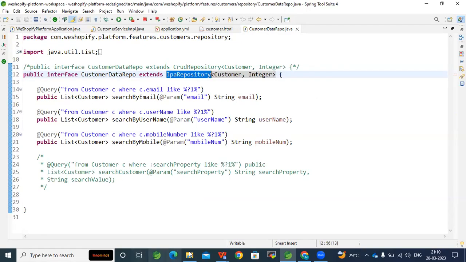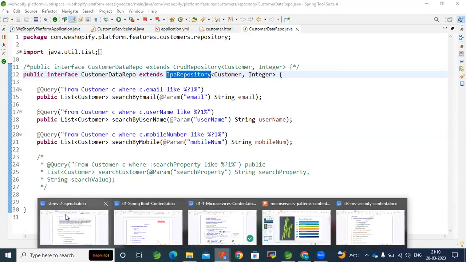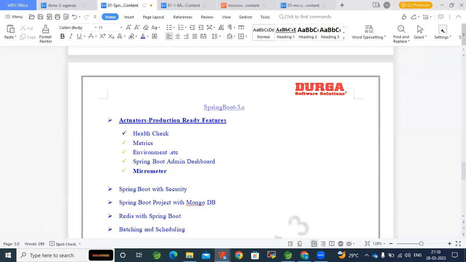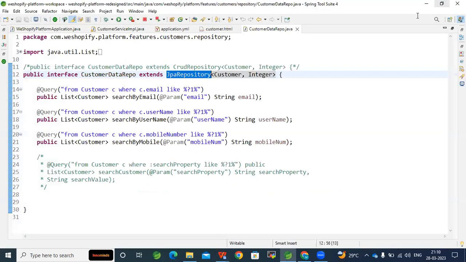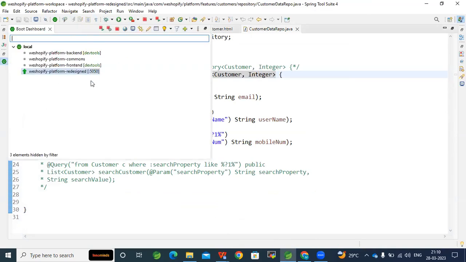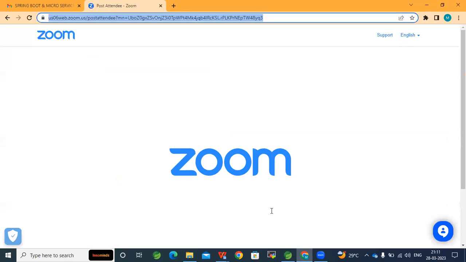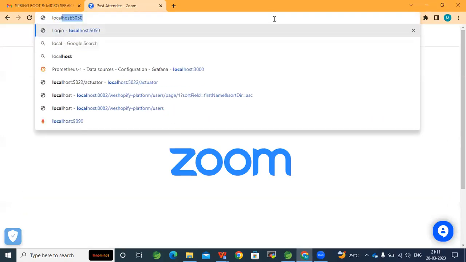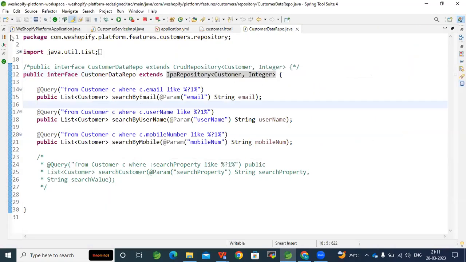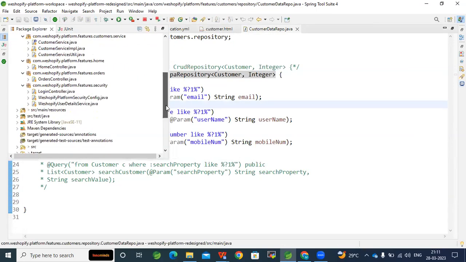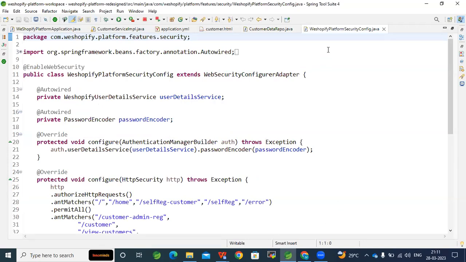A lot of concepts, whatever content we have discussed here. With this content, let us implement a full-fledged project. So that project looks like this. Localhost 5050. Yes, this is the project. Here we have integrated it with Spring Security. You can see here the Spring Security part. Yeah, this is the Spring Security part. The Shopify platform.